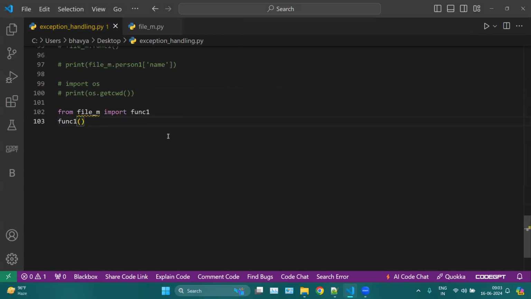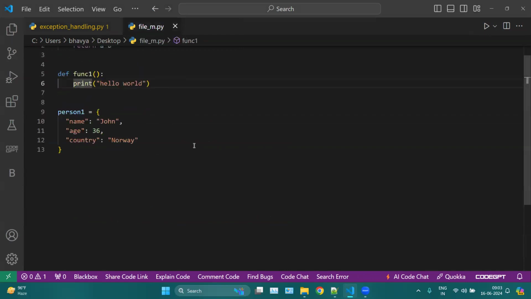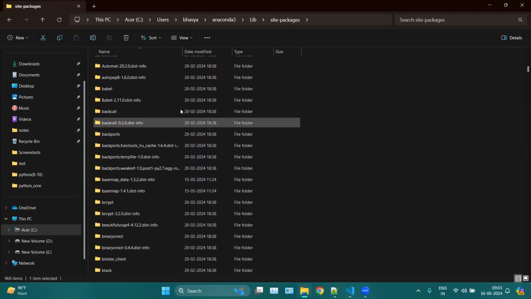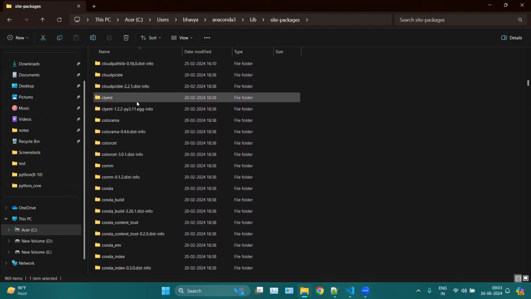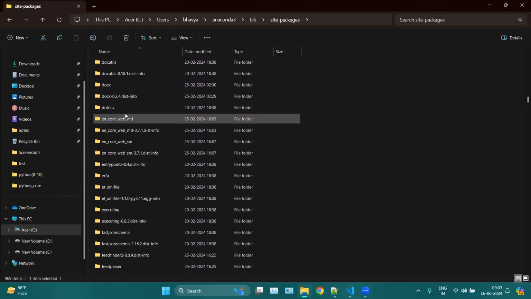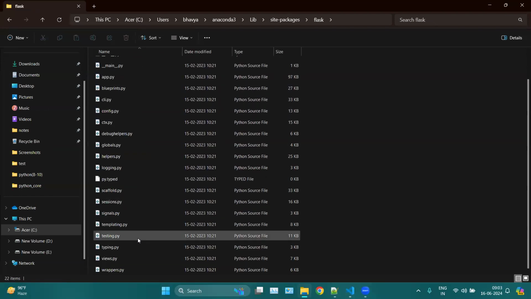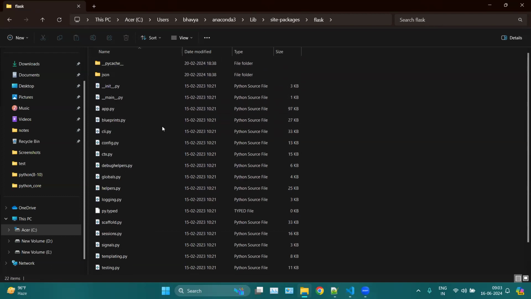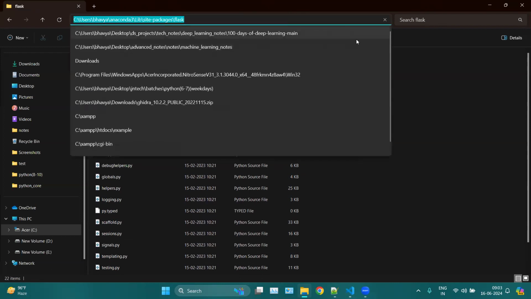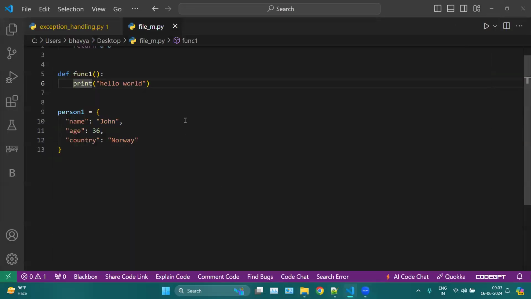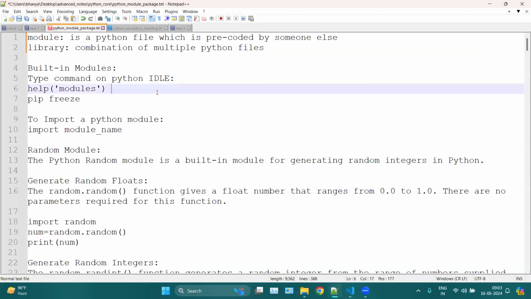Okay, so that is a module. And the combination of Python files is known as libraries or we can say packages. For example, these are all packages here. Let's say this is a package, Flask. Flask is a very popular library. If I open this one, you will notice multiple Python files. You can see .py, these are all Python files, which means this is a package, or we can say library. Packages and libraries are the same. Which means a combination of multiple Python files makes up a package. A single file is a module.